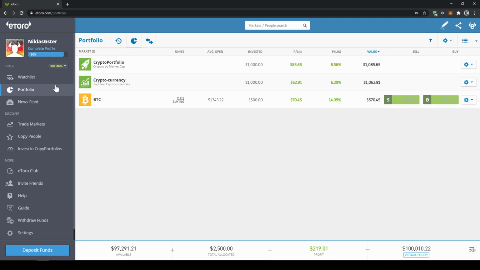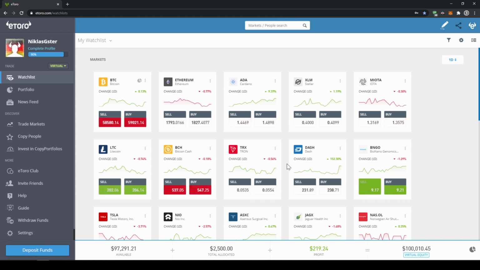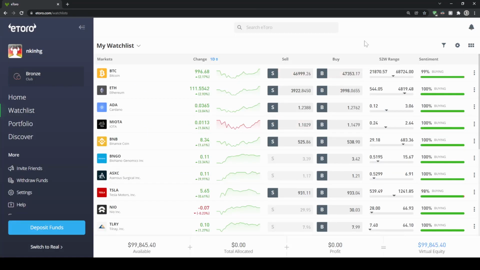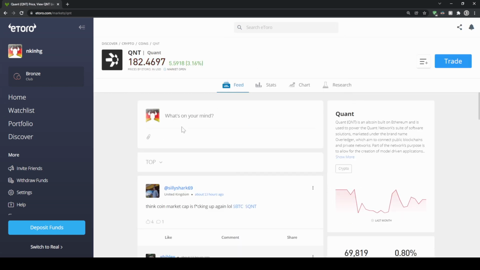Alright, let's make a purchase now. To do that, we can just go back to our watch list where we can see many different coins we can buy. To invest into any coin you would like, you can either click on the coin right here or just go to the search bar and type it in. In this case, we want to buy the cryptocurrency Quant, so we're just going to go up here to the search bar and type in Quant. As you can see, that's the coin. We can select it, and then we get to this overview page of Quant.